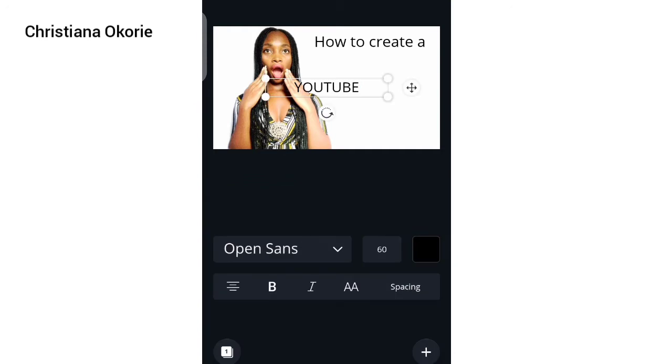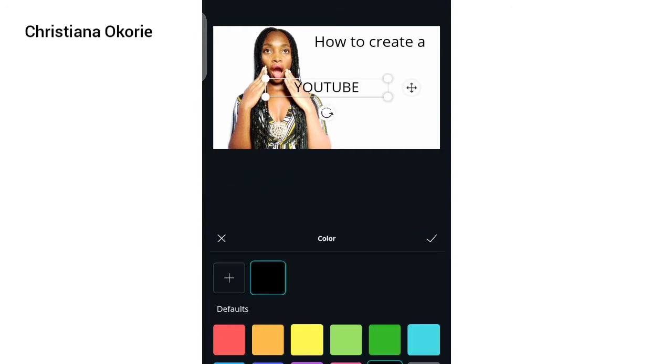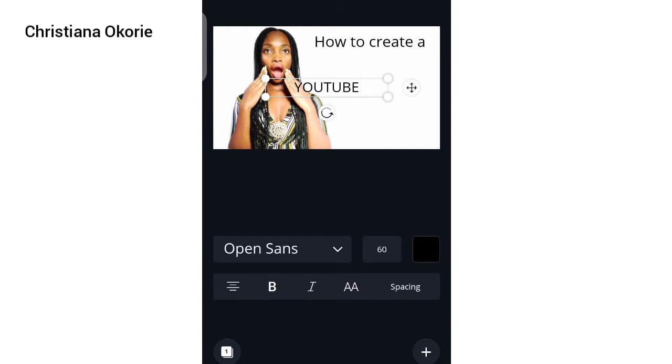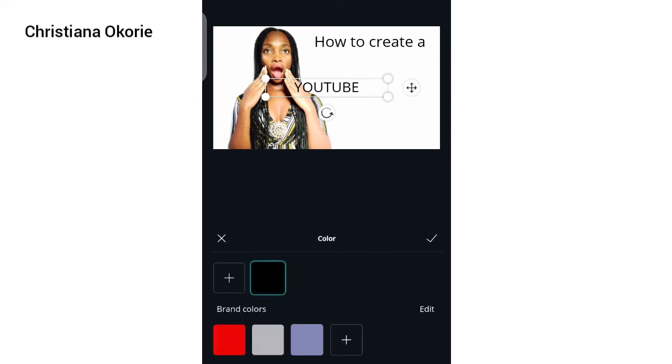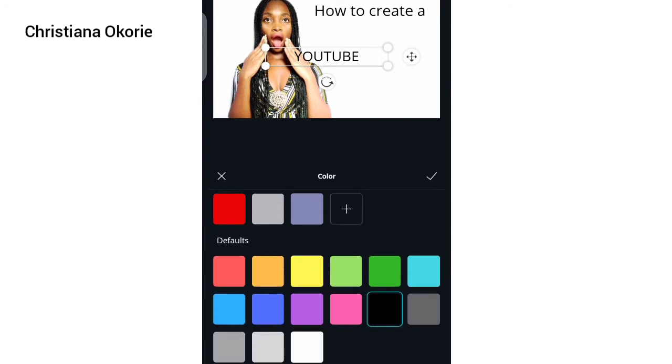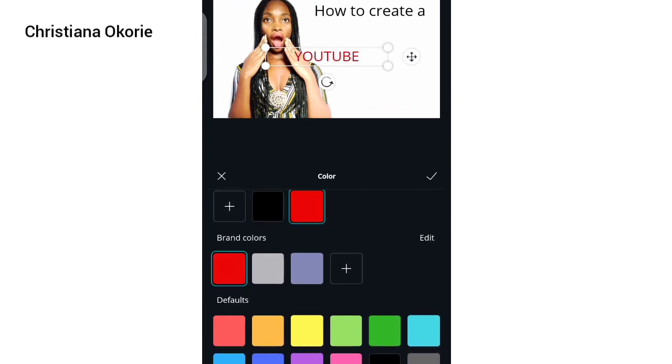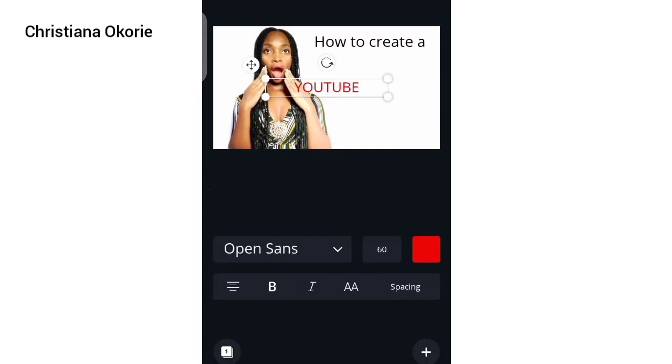Here, let's change the color. To change the color of your text, you go to this place that has this black color here and click on that. Then you have different colors to choose from. So let's click on the red color. And if you want to make your text bold, you click on this bold here. If you want to arrange your text in different ways, you click here. So let's leave it like this. Adjust the text.